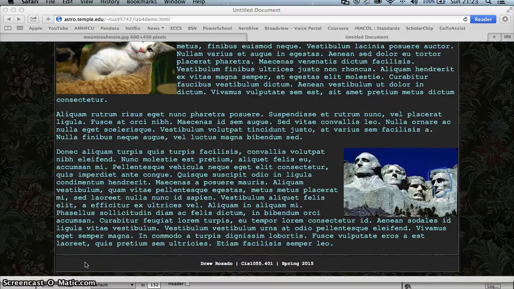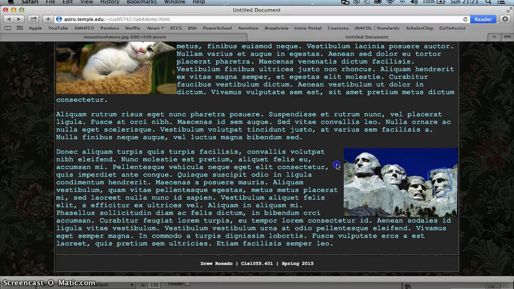Hello everyone, today we're going to be talking about how to build an image map. Now some of you might be wondering, what is an image map, how does it work, things like that. So I'm going to give you a quick little tutorial here. Here's the general premise of an image map.